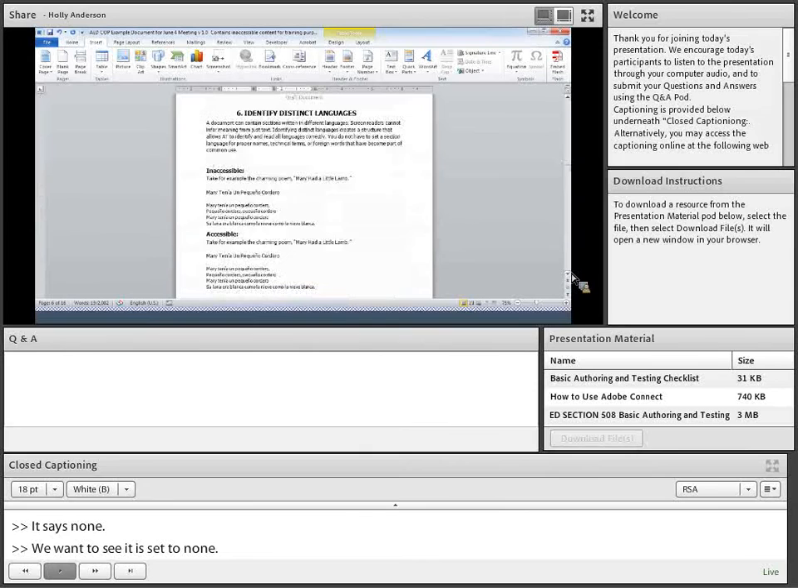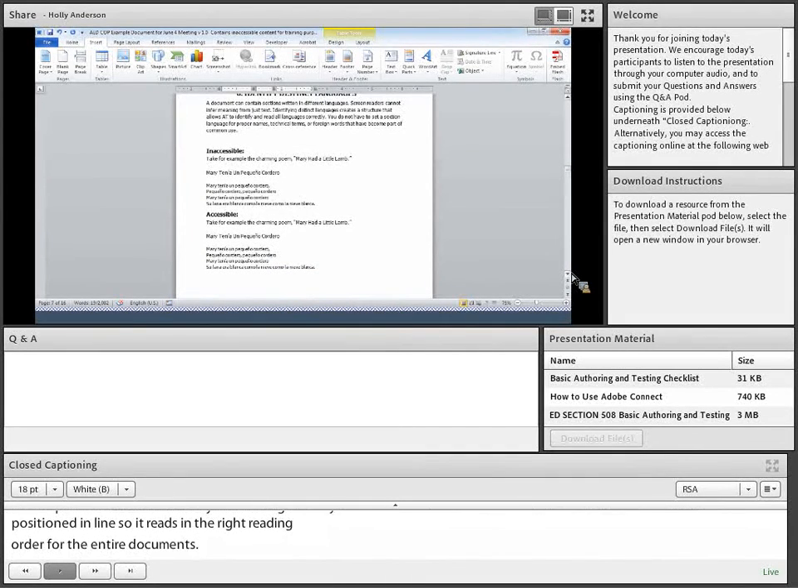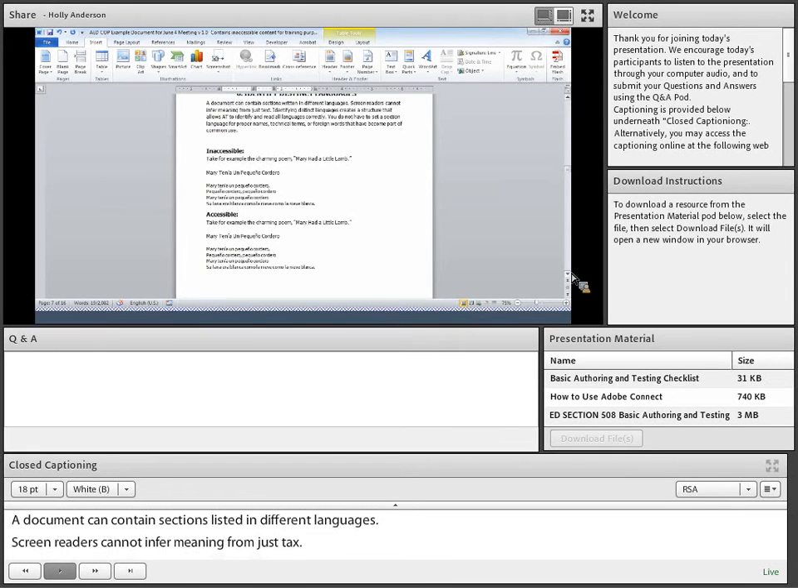Next requirement, number 6, identify distinct languages. A document can contain sections written in different languages. Screen readers cannot infer meaning from just text. Identifying distinct languages creates a structure that allows assistive technology to identify and read all languages correctly. You do not have to set a section language for proper names, technical terms, or foreign words that have become part of common use.